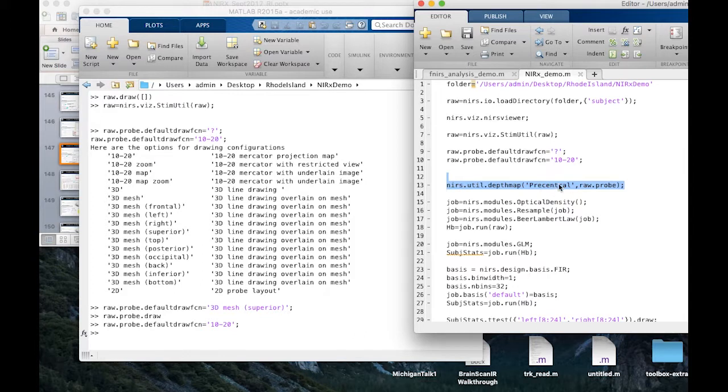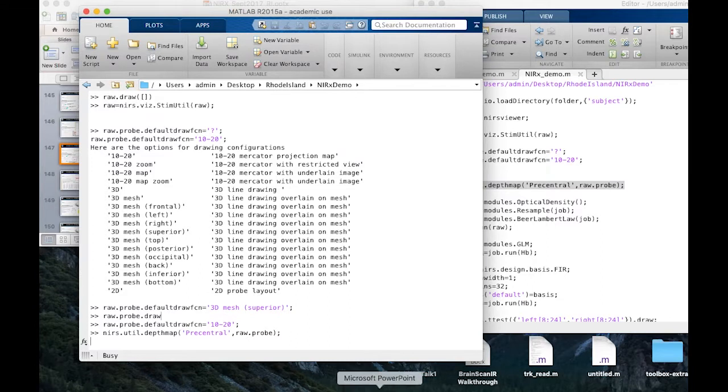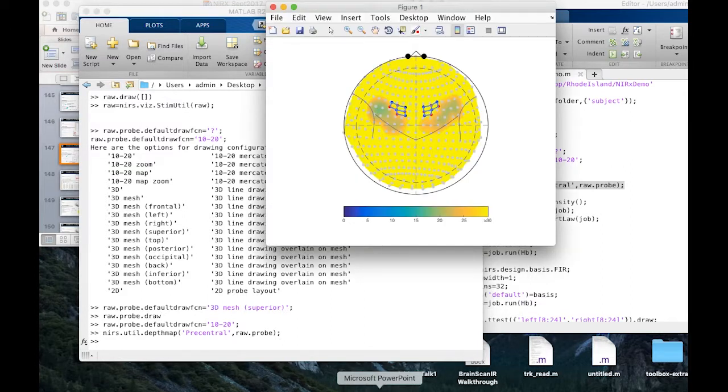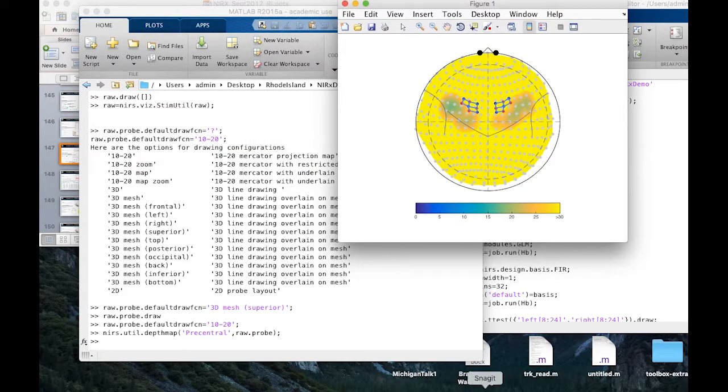Also, knowing the registration, I have these utility functions. This one's called depth map. I'm sorry, I'll bring that up higher on the screen in a second as soon as it finishes. What I did is I said depth map, and I said I want to look at the precentral sulcus, and I want you to overlay where my probe was relative to that. And so it comes up with this map.